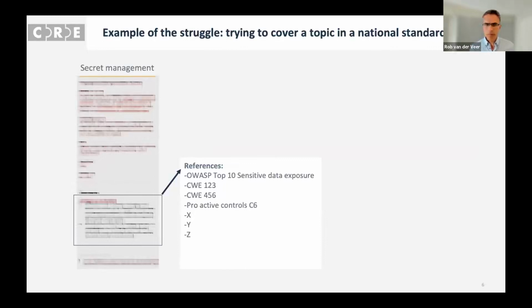You write something down. You want to refer your readers to more information because you don't want to cover everything about secrets yourself. You don't have all the knowledge and you can't keep up to date what you write. So it's smart to refer. So you add references, and we see this a lot, right? In security resources, and it's a good thing because you don't want to write everything yourself. You want to point people to other standards.